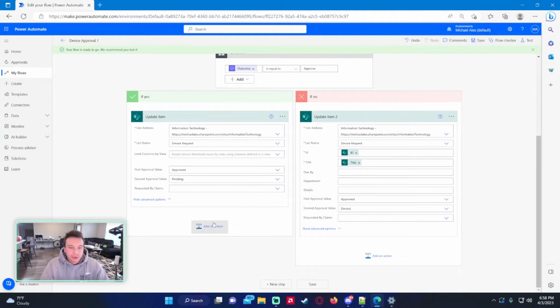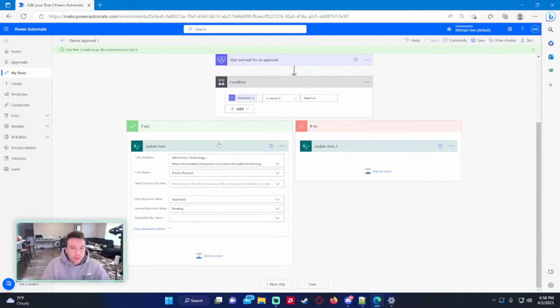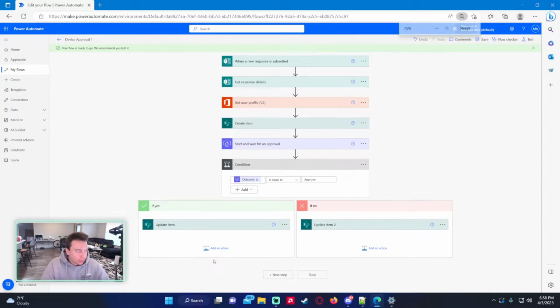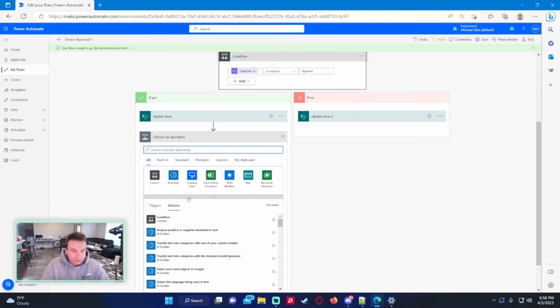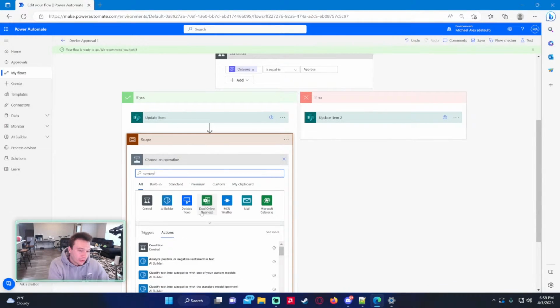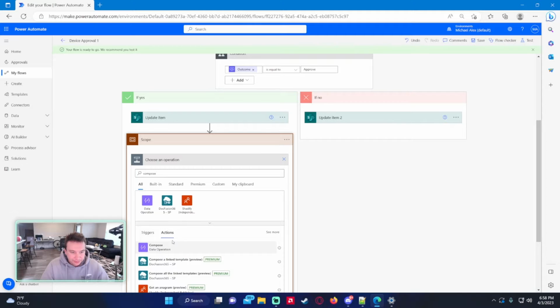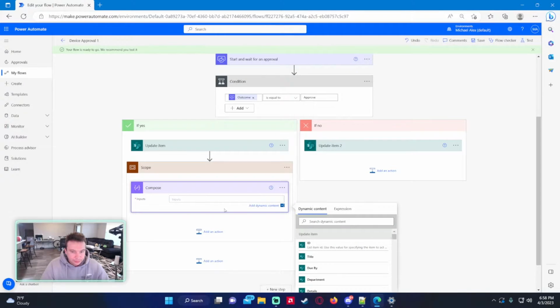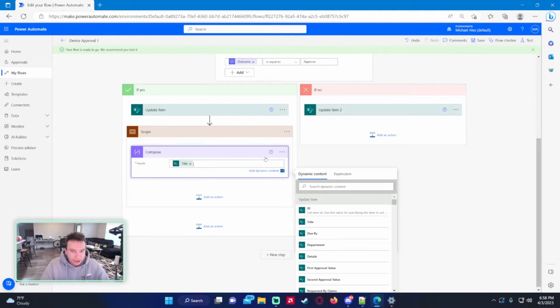And we're also going to copy a scope. Let's go ahead and create a scope down here. So a scope contains a bunch of actions. So I'm just going to copy a few compose statements. So we're just going to put title in there.